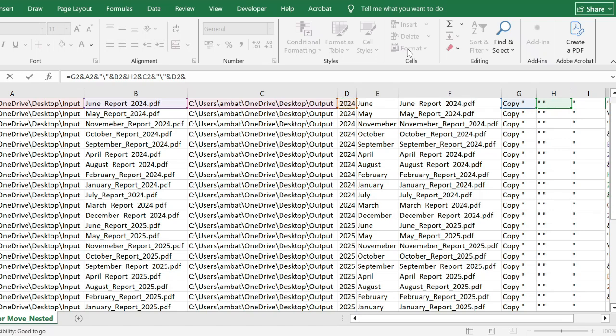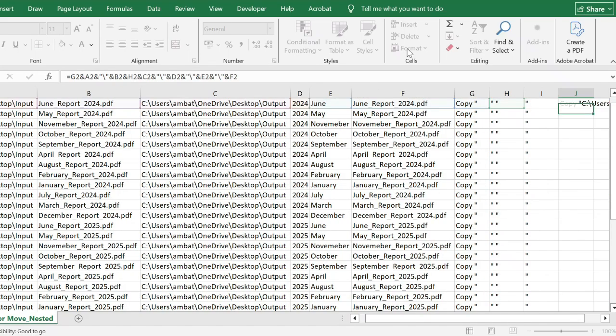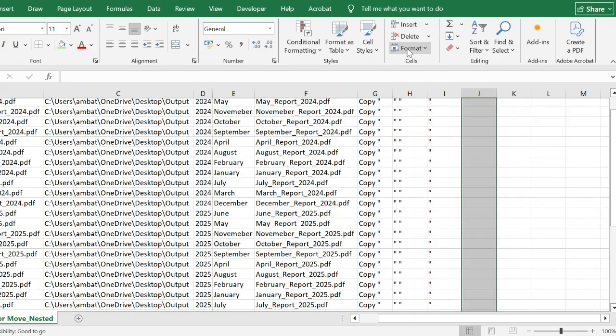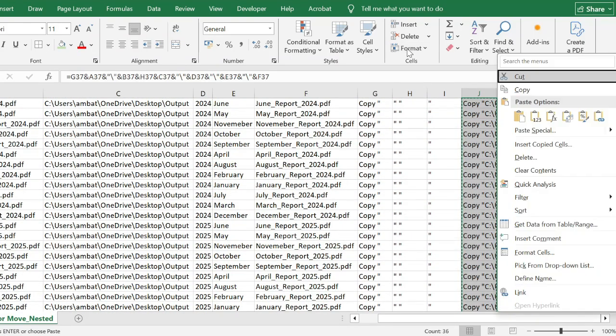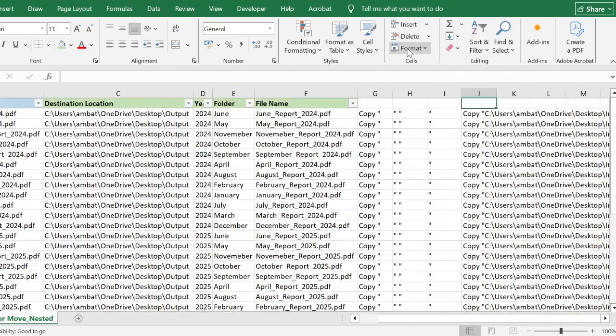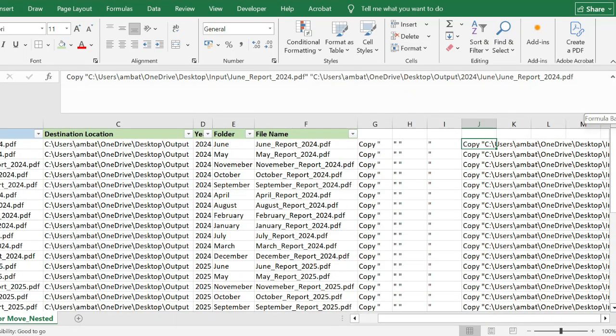So add the destination location followed by the year, then the folder name, and finally the file name. Keep each part in exactly the same order as shown here. Once everything is combined, check the final command carefully, then copy and paste the values to remove the formulas. Now we have the complete commands ready to run.